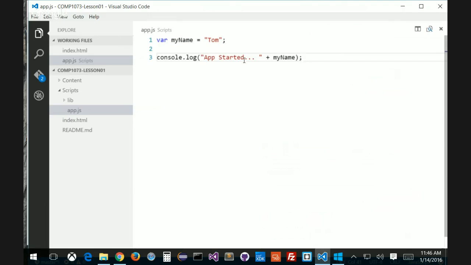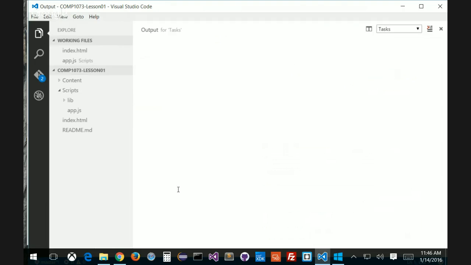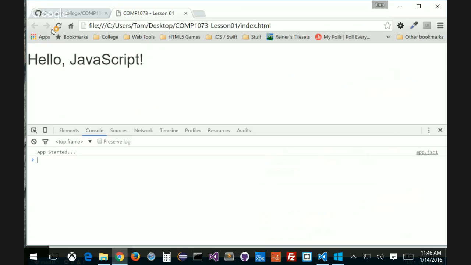But I've done this. Let's run this thing and see what happens. So I'm going to save everything. I'm going to go back to my file here and refresh, and it should say "app started Tom" if you made everything work correctly, or whatever your name is if you put your name in there, right?